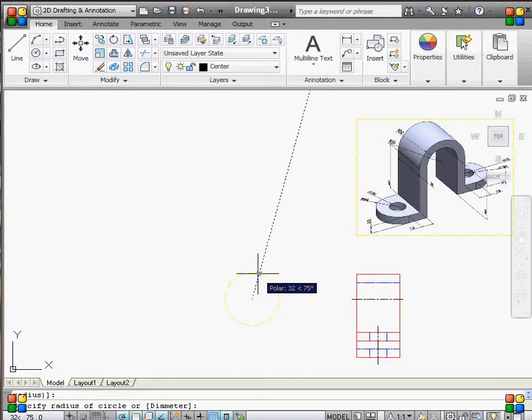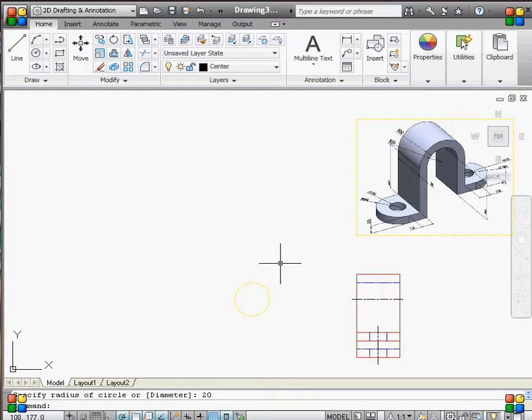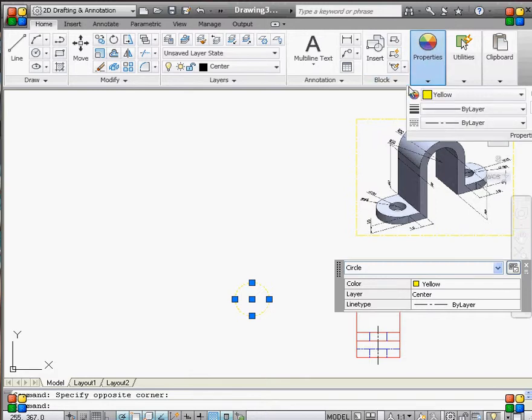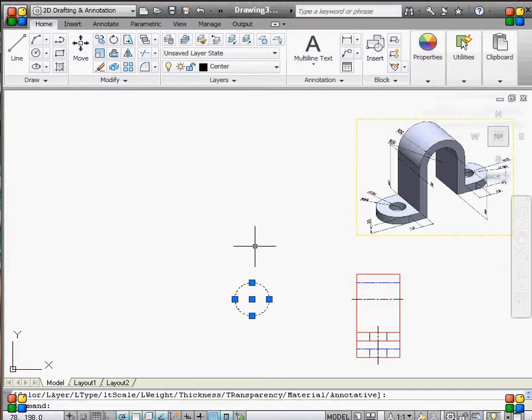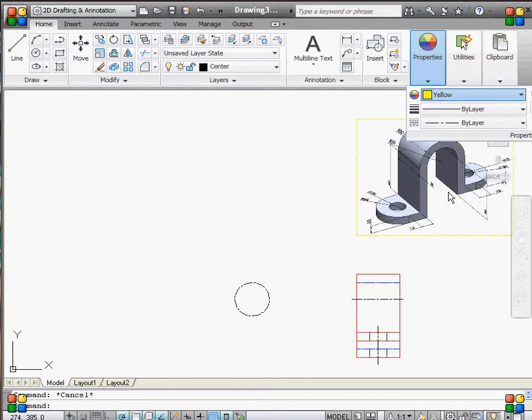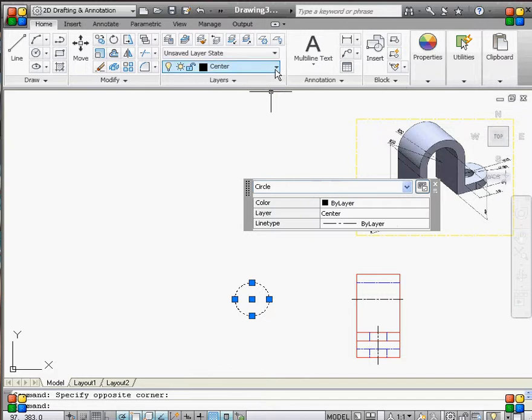And the radius is 20. And of course, this was the issue where we needed to change the color. I made it yellow accidentally, and that should be by layer. And change this also to colors by layer. Now I forgot to check this.